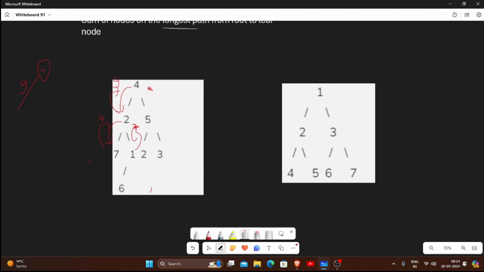Now the entire recursive traversal of the left has been done. It will now come to the right. 5 will come to the left. 2 will come to the left, 2 will come to the right, and 2 will find 0. So 2 will return 2 to here.